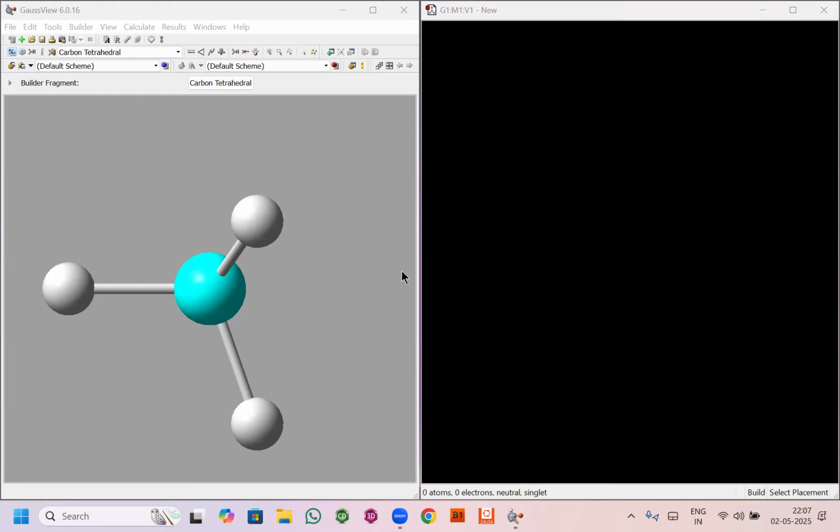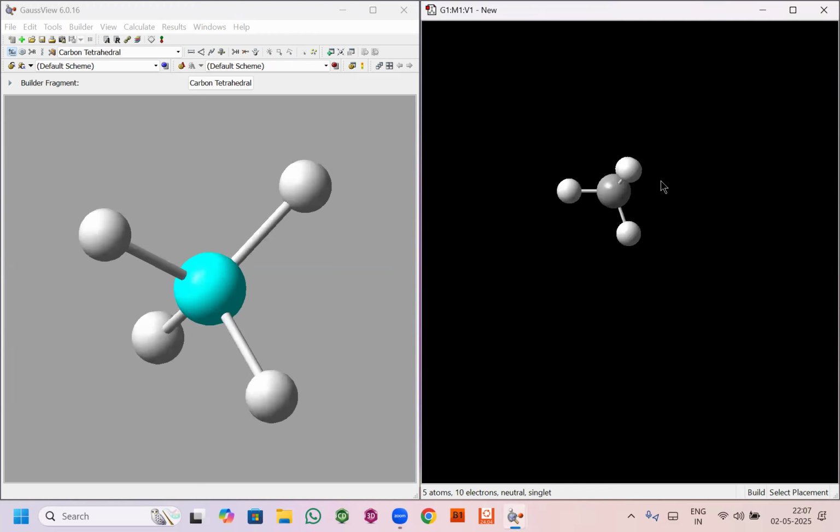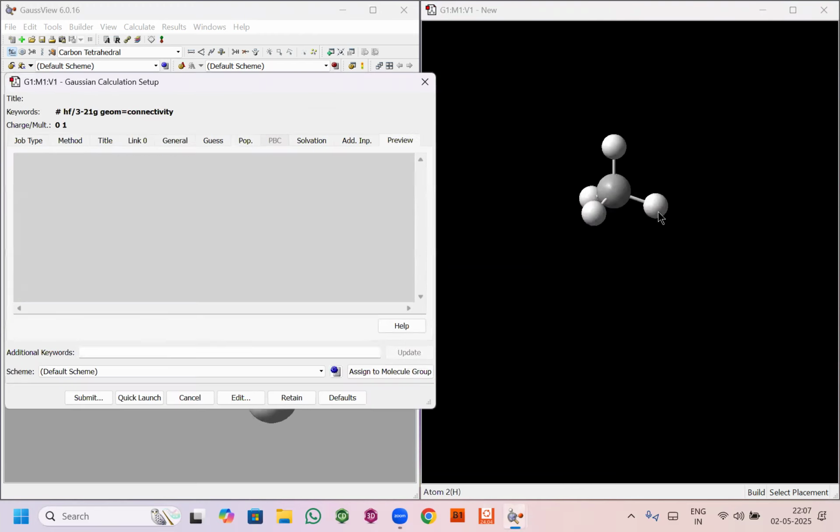So there is a question: what if the solvent required is not present in the default option? Then you have to select the other option. Let me show it here. Let me go with methanol. I will draw the methanol structure, right click, go to Calculate, Gaussian calculation setup.